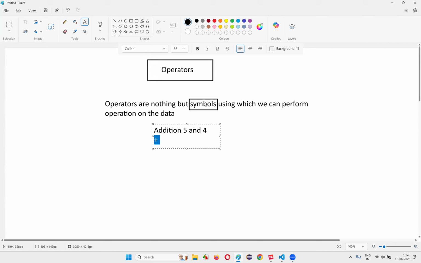Operators like this plus symbol are symbols using which I can perform operations on the data. Here 5 and 4 are the data, and plus is an operator, the addition operator. Every operator has its own unique symbol using which we can perform operations on the given data. Here, in 5 plus 4, plus is the operator.